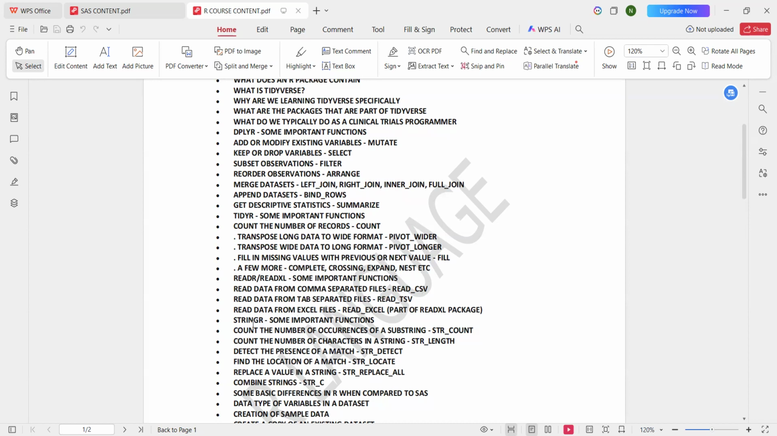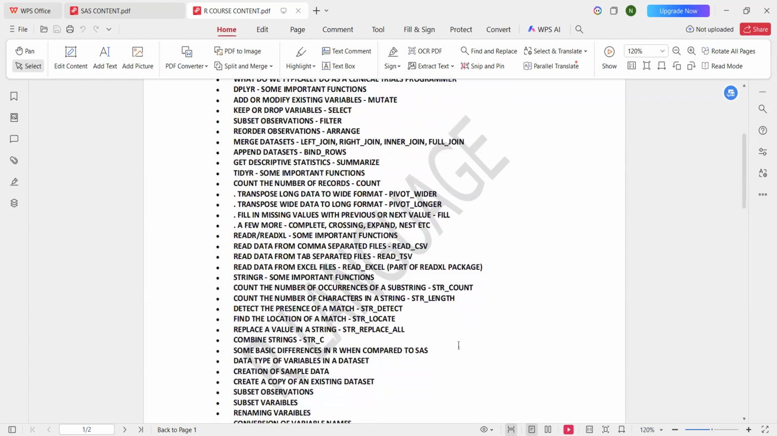And we have some important functions like stringr. So all these functions for character, numeric, and date functions, combining strings. Like we have the translate and transcode functions, so str_replace_all.